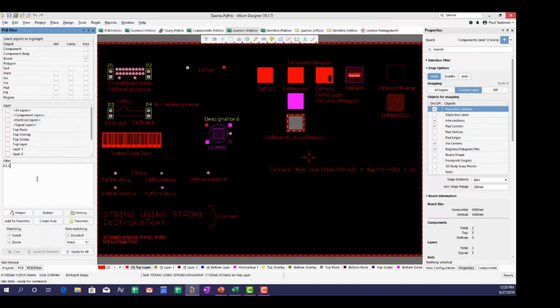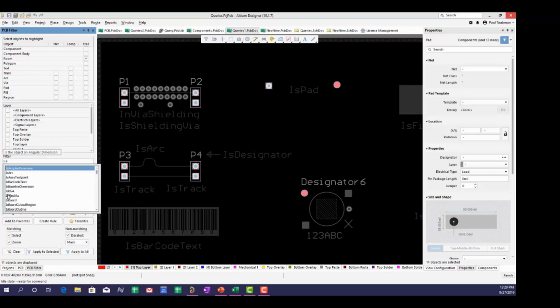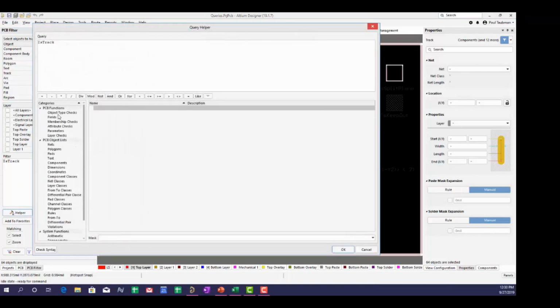So for example, if we type in is pad, and we'll click on that, and you'll notice that it does try to do the autofill to assist us here so we don't type in bogus keywords. So it finds all my pads. Or what about is track? There we go, is track, and I press apply to all. So now it's selecting those things that are tracks. Now, of course, these are selecting all tracks that are on all layers. And later on, we can talk about logical operators so we can further define what we're specifically looking for. But these all come from that list here under object type checks.